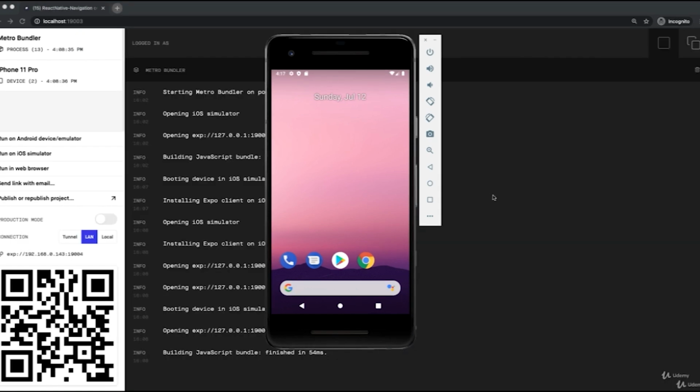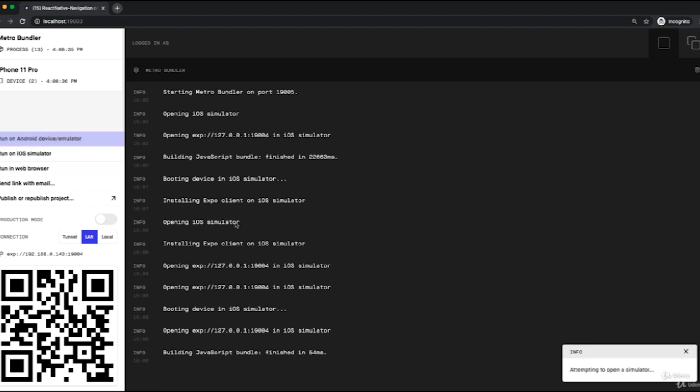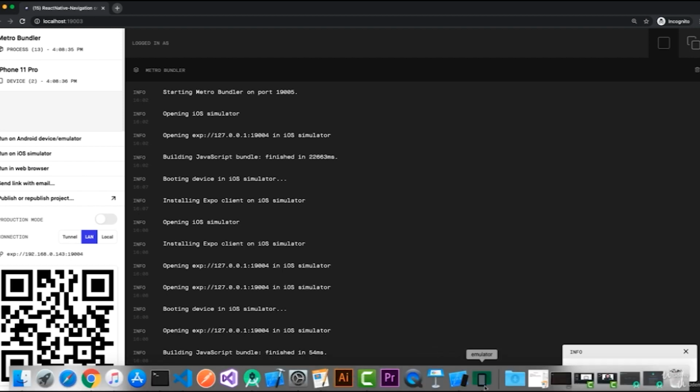And now to run our React Native app inside of our Android emulator, we can go to our Expo developer tools. And we have these options here. We can just run Android. As you can see, we have it open here.